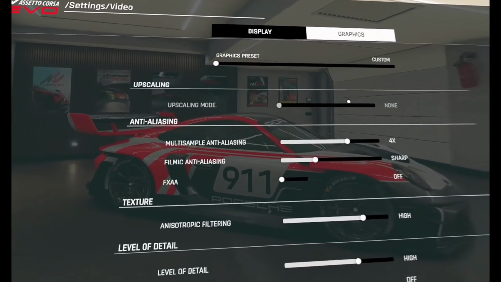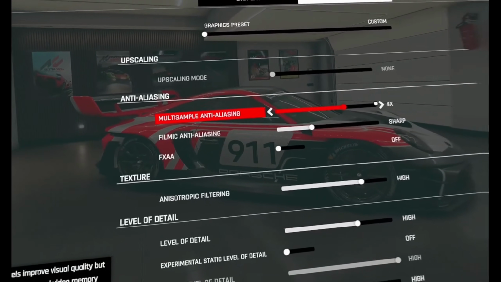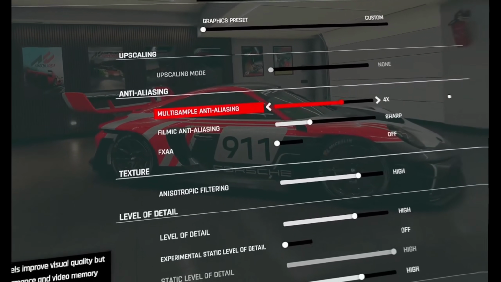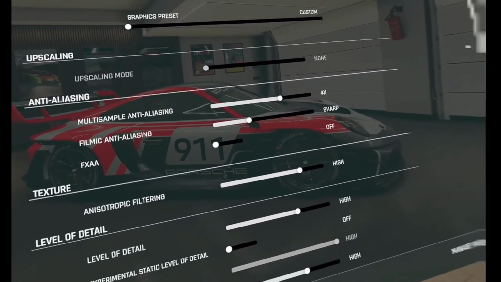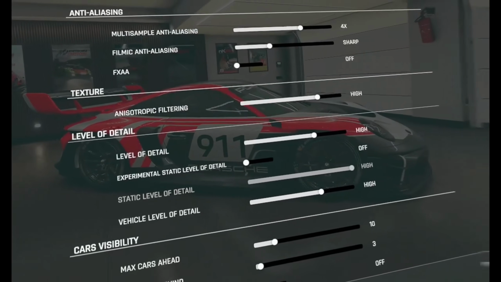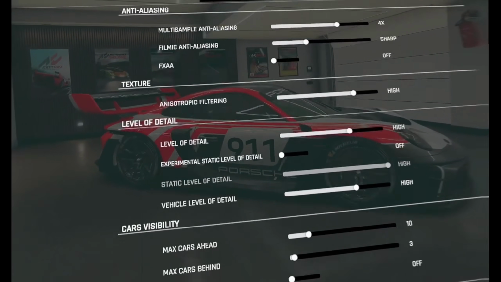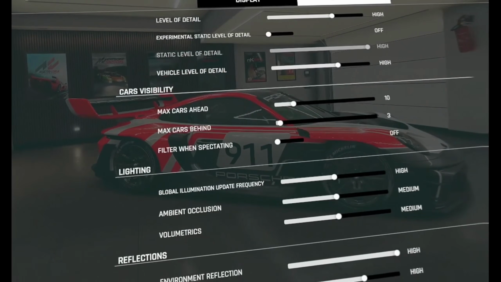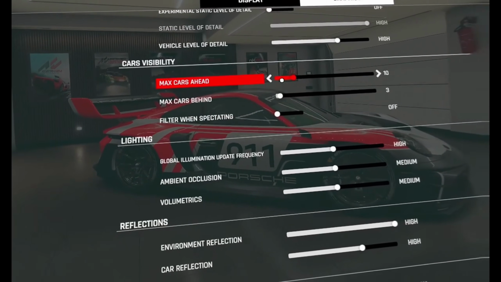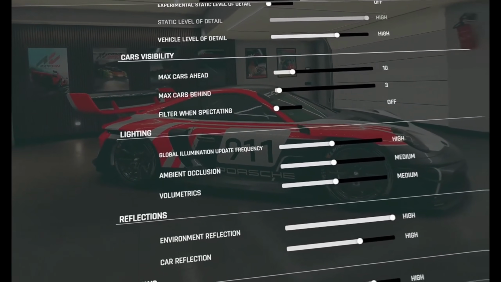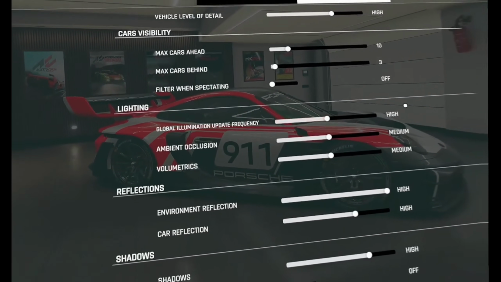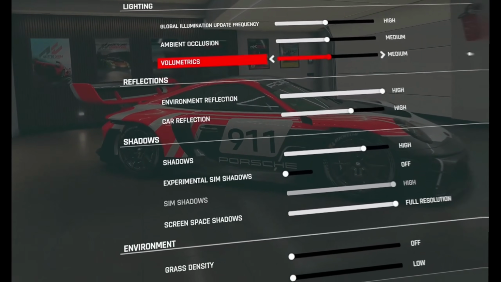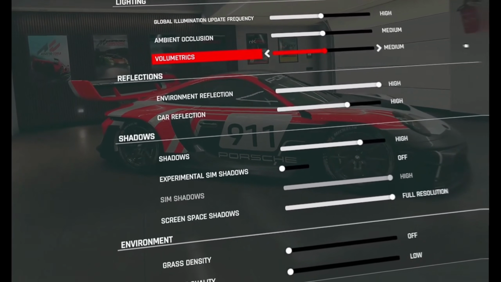Under graphics, this is what I have. Multi-sampling anti-aliasing is set to 4 times. I'll just scroll through this and you guys can just copy these settings. You can always decrease the number of cars ahead to get more performance. You can also lower a lot of these settings to medium or low. This is just what I'm able to run it at, where it looks good and runs smooth enough.